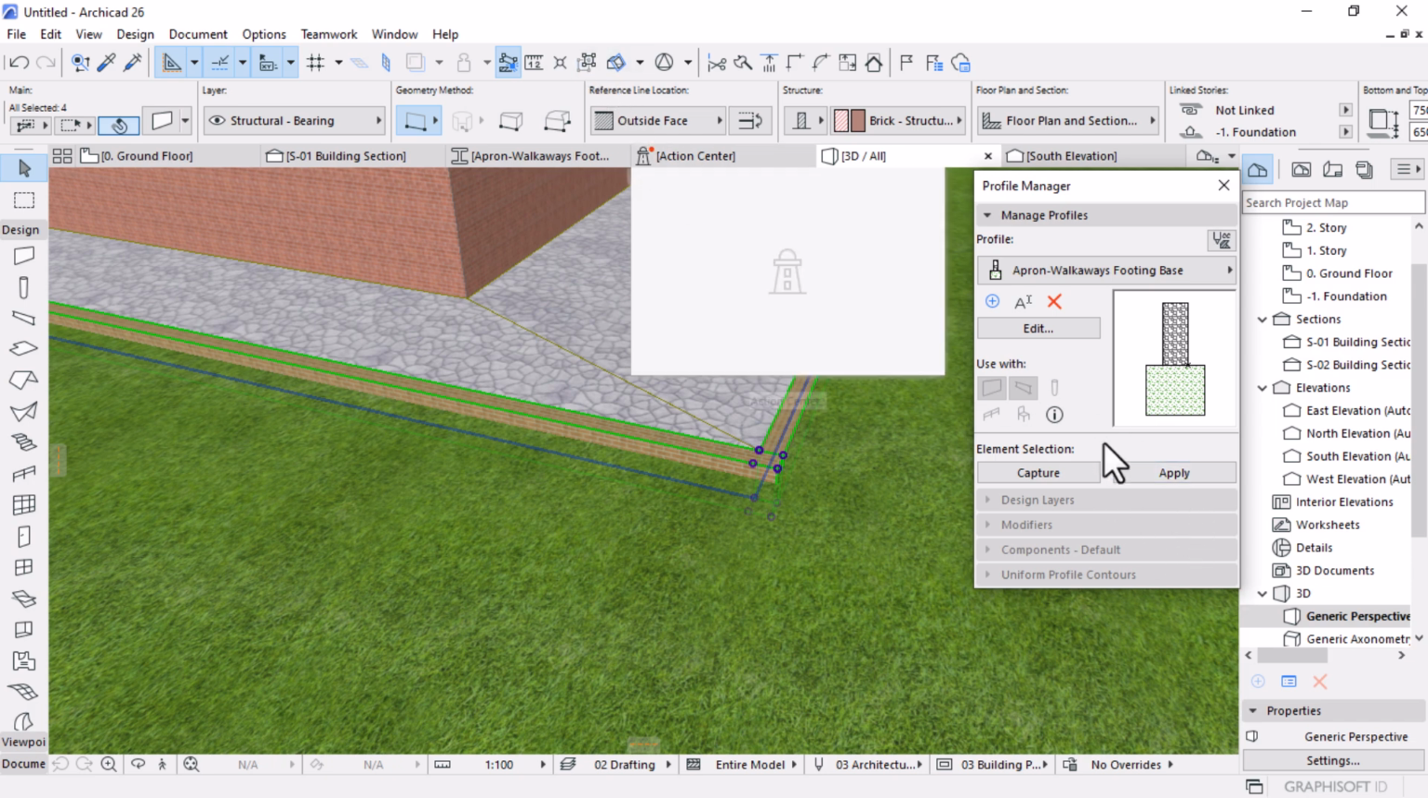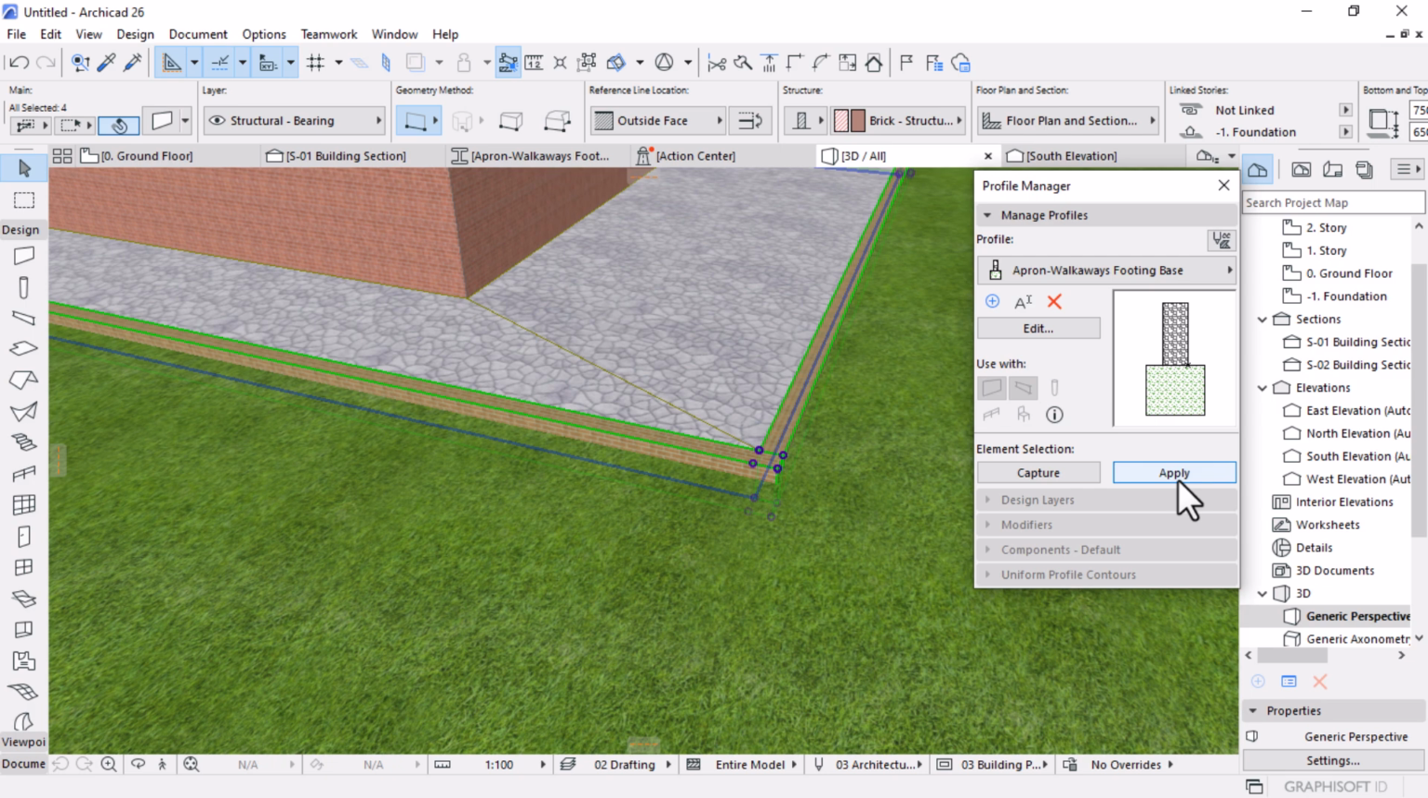When it's grouped, oh, ArchiCAD has improved. In previous versions, you couldn't apply a profile to grouped elements. You had to ungroup it. That's a huge improvement. So I will say apply. It's refusing to apply.